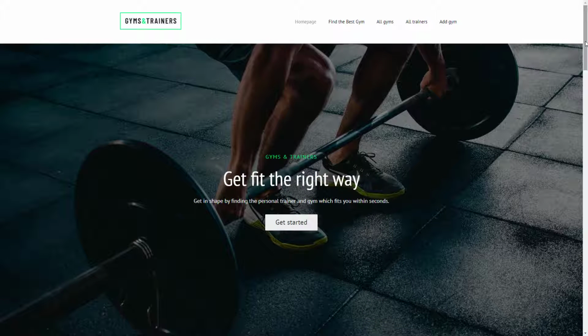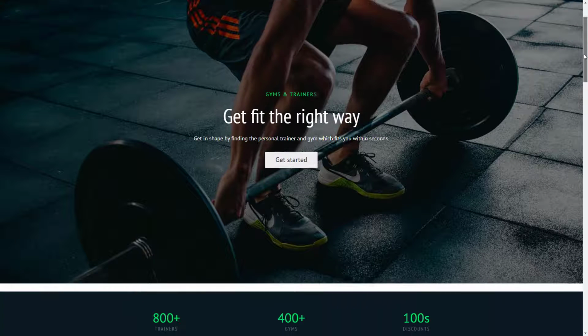And this is what Toolset does. It allows you to build advanced, dynamic WordPress sites without writing HTML, CSS, PHP, or JavaScript. I will show you everything on an example of this directory site about gyms and trainers. All of it is designed with Toolset visually.